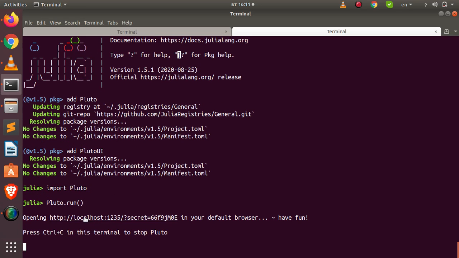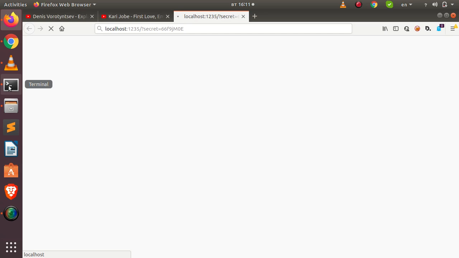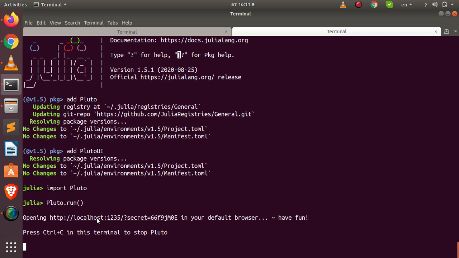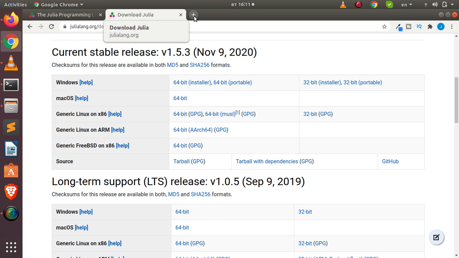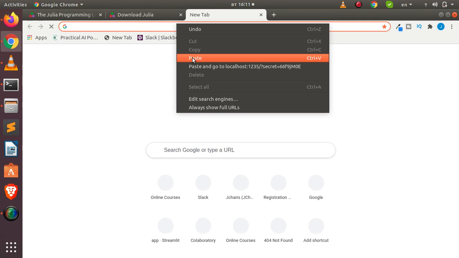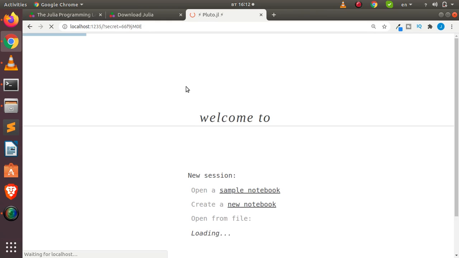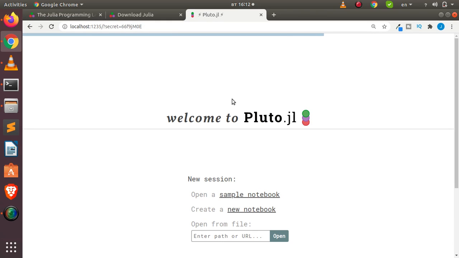Perfect, as you can see, I can actually copy this one. Let's right click on it. It said it would automatically use my default browser, but let's copy this link and let's use Chrome. So I'll copy this, go back to Chrome, and paste it inside my Chrome browser. We won't be using Mozilla, let's use Chrome. That is opening perfectly for us. So this is how to work with Pluto. That is how to install it.